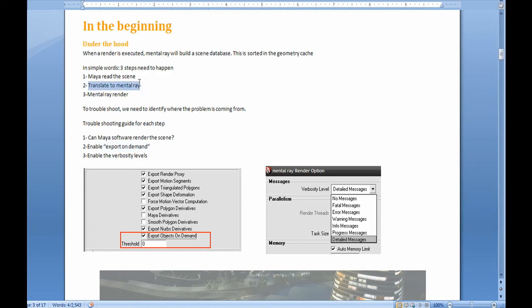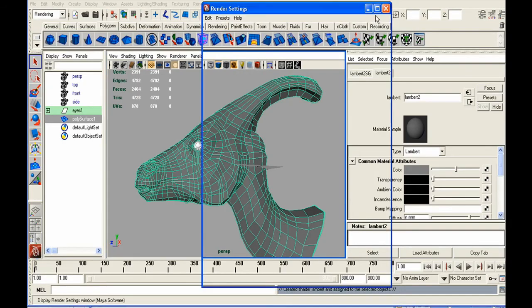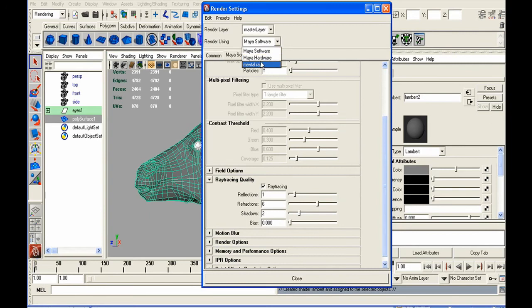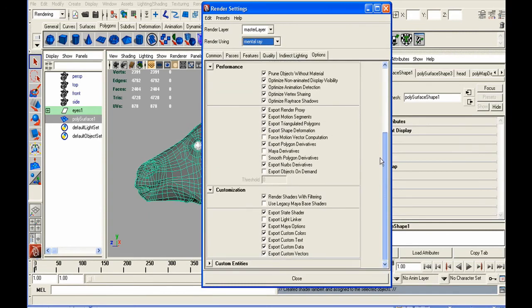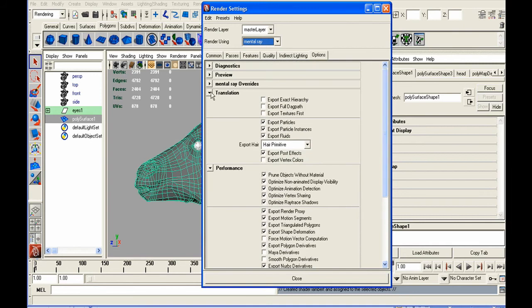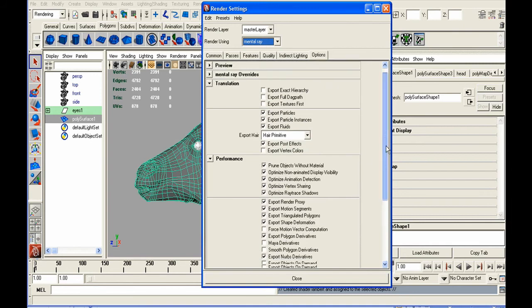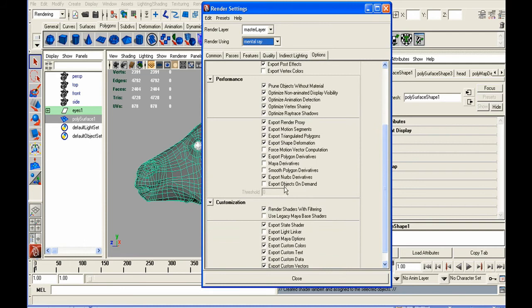Okay, now we go to look at the translation, which is actually translating the Maya data file to Arnold. There is an option in Arnold here. Let me flip to Arnold for a second. Under the Options tab, and under Translation, you see here Performance, and there is an option called Export Objects on Demand, and this option's default is off.